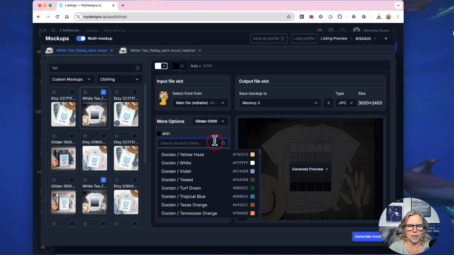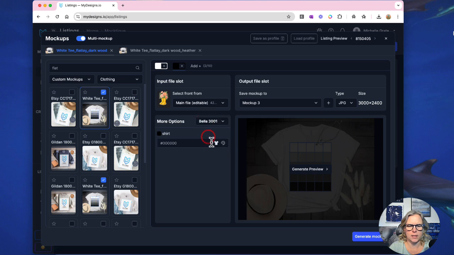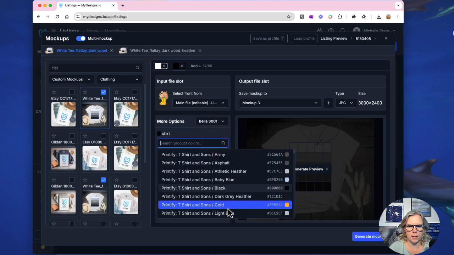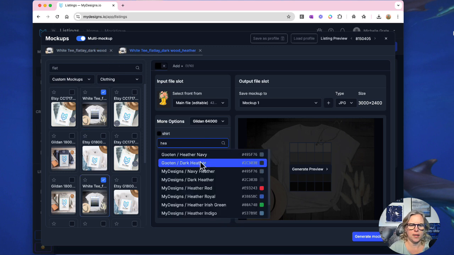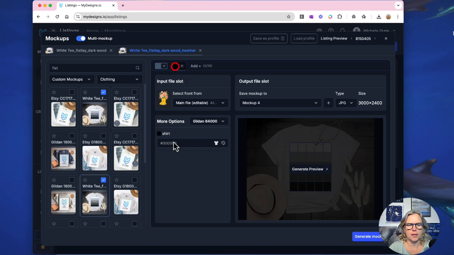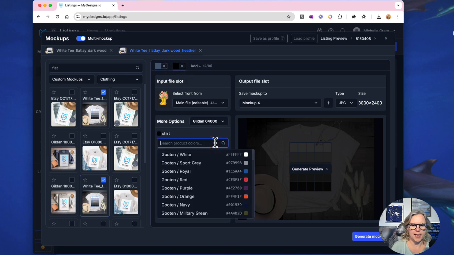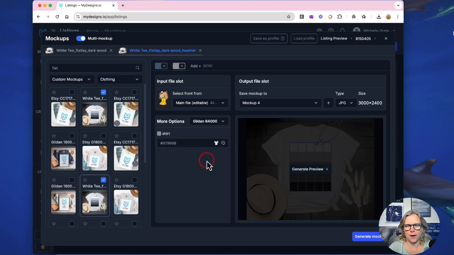Let's do a Bella and Canvas now. Let's do maybe a pretty light blue color. And then let's do a Gildan 64,000. Let's do the navy heather. That's a pretty color. And then if you want to do another one now, I tend to like to use the sport gray in a heather. I know that's not technically called heather, but I feel like the sport gray is a little bit more of a heathered look. So I tend to use the sport gray as well in my heathered mock-up.